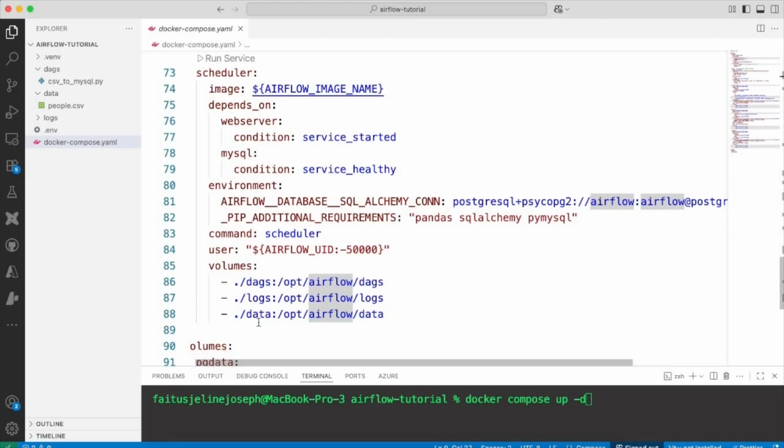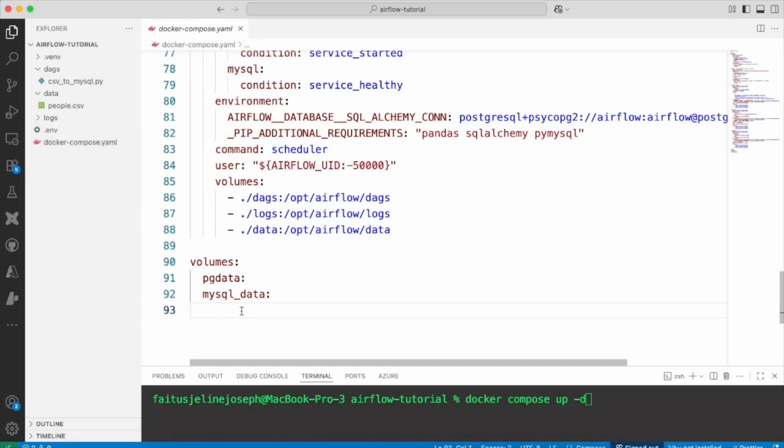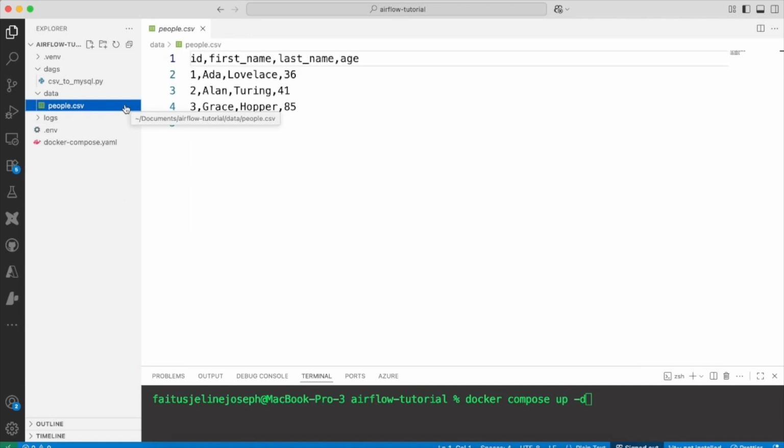At the bottom, we have volumes. The volumes make sure that Postgres and MySQL data are stored outside the container, so there won't be any data loss when the container is restarted. Now let's see the sample file my pipeline will process. My file name is people.csv. This file contains simple tabular data about people. I have ID, first name, last name, and age.